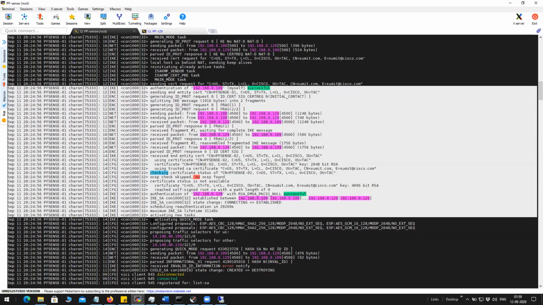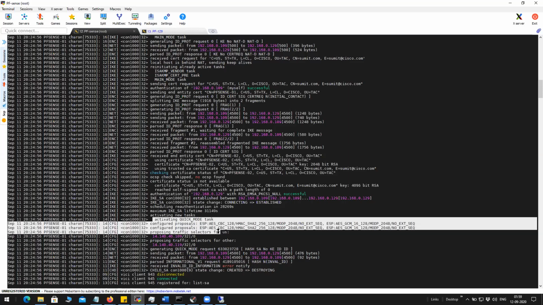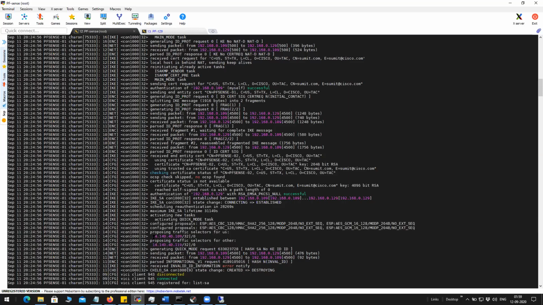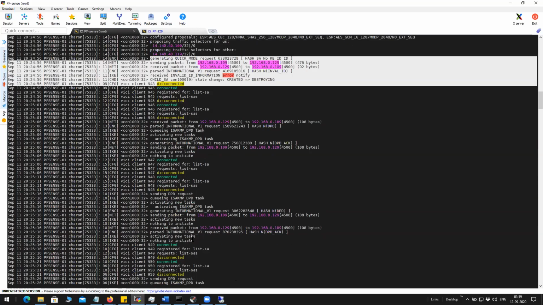After that you can see the firewall is initiating quick mode, which is phase 2. And in the first packet it is sending the identification payload again, which is having the information about the protected pair. You can see here. And then that's it.